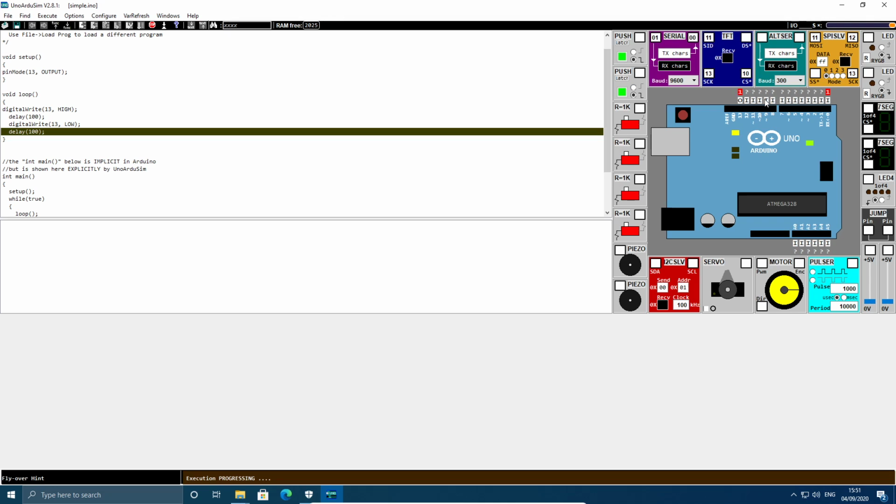Additionally, it could actually be quite a good debugging application, because if you've got some code that you're trying to run on your actual physical Arduino, and it's not working for some reason, you can try it on here, and if it works, then you know that there's a problem with your hardware. So actually, this could be quite a good debugging tool as well.